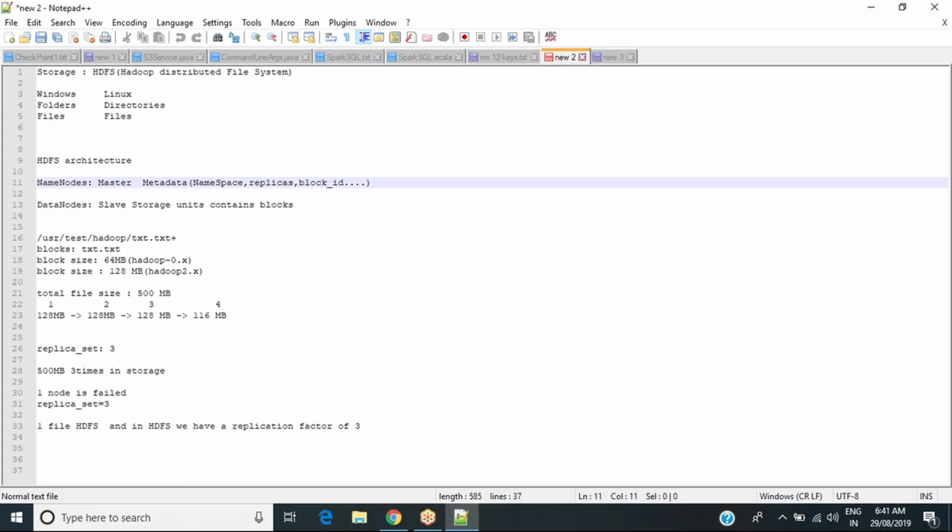Name nodes basically carry the information regarding the metadata. When I say metadata, it can contain the block IDs, the replication factor, the namespace. These kinds of information are handled by the name node. So it contains all the transaction history: which file has been kept where, which file has been deleted in HDFS, the path of the file, what the replication factor is for that particular file, what the blocks are, and what the block IDs are associated with that particular file. All these kinds of information are handled by the name node.